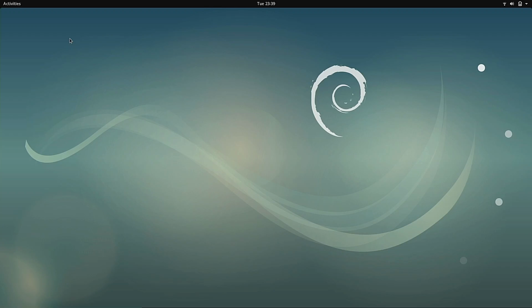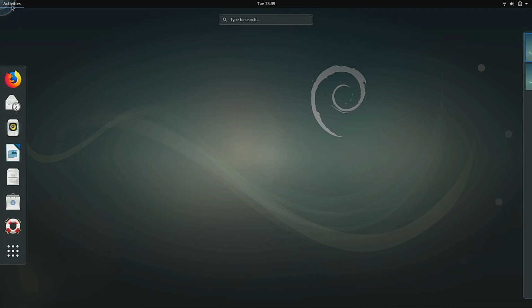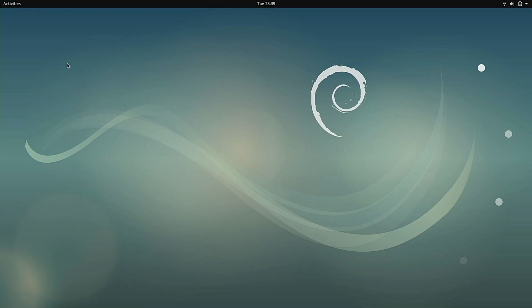Now, the first thing you're going to want to do is open up a computer. It can be anything. This is the laptop screen you're seeing right now of my laptop here. This is running Debian 9 Stretch.